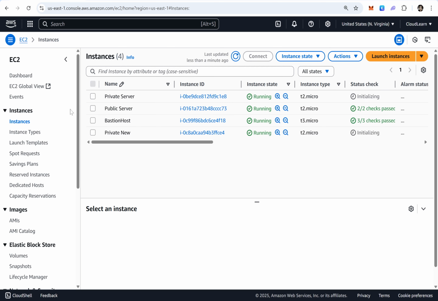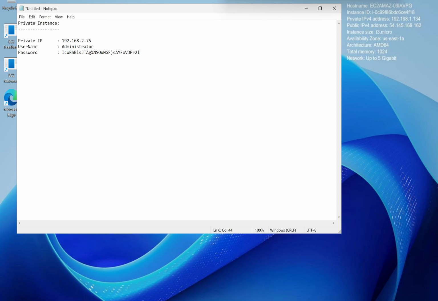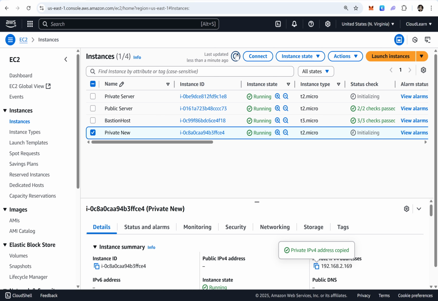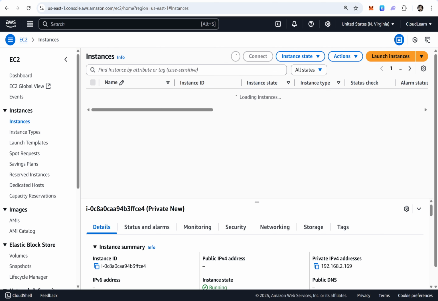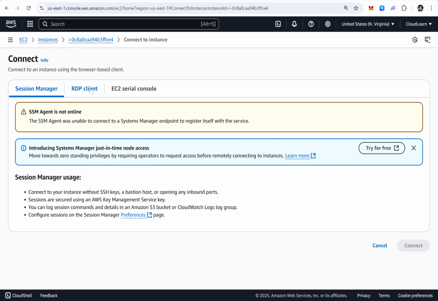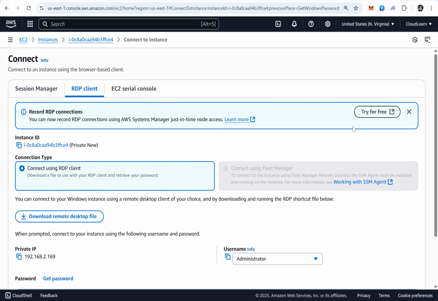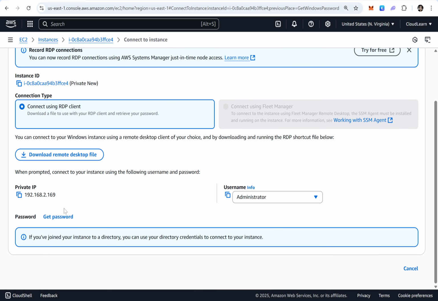Let me grab the details. Here it is. Here is the IP. Username is going to be the same, and the password. How do you get the password of a Windows machine? Do you guys remember? Yeah, select the instance, click on connect, select the RDP client tab, click on get password. Please wait at least. This is a common thing, right? Because it might take up to 4 minutes to generate a password for your newly created EC2 instance.